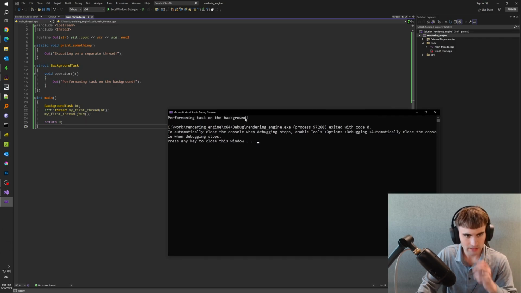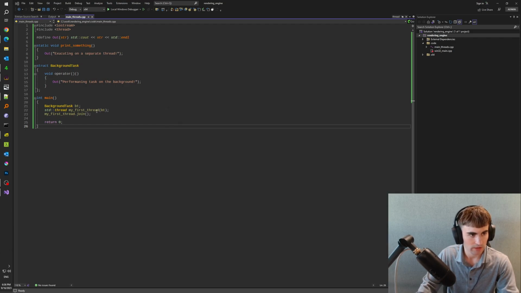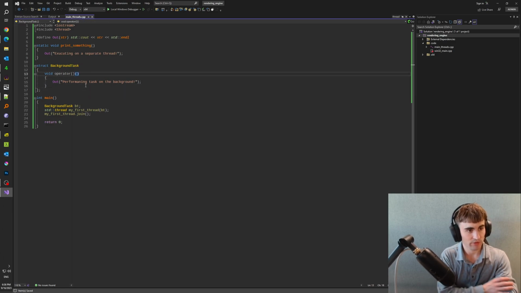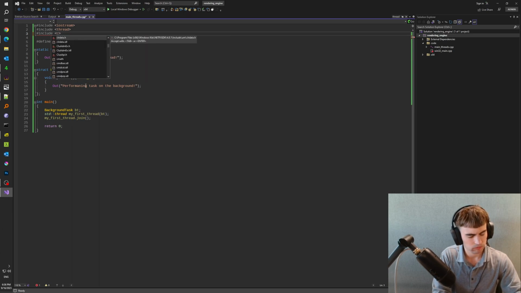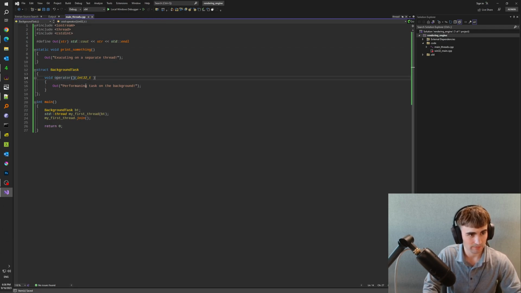Okay. So as you can see, we receive the string in the console output, performing task in the background, which is exactly what we want. And we can even provide some arguments. Let's just specify the simplest possible one. Is that correct? I think so. Okay. Because this is defined in the stdint header, in order for that declaration to be visible, I have to include it. I should have included that file.